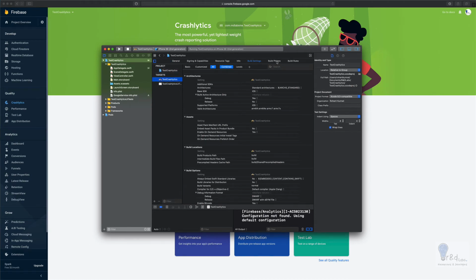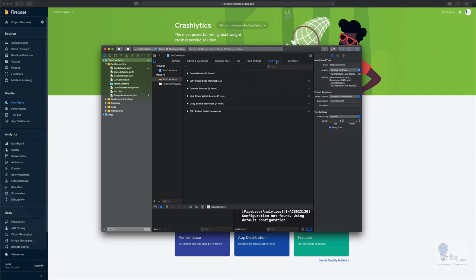let's head down to the build phases. And here you will have to specify a new run script phase. So let's click the plus sign here and click new run script phase. Once you're done with that, you have to expand the run script. Here you will have to specify three scripts. I have already kept that ready for this tutorial, so let me bring that up for you.